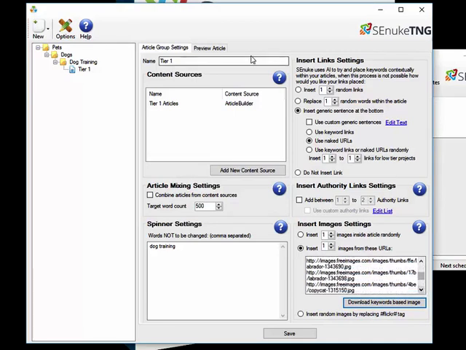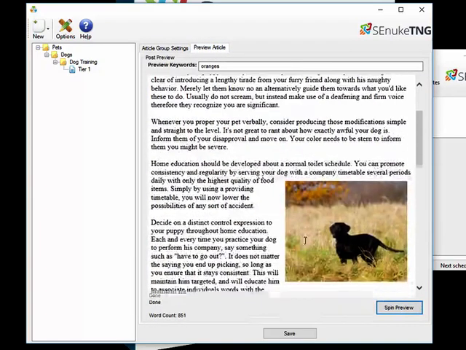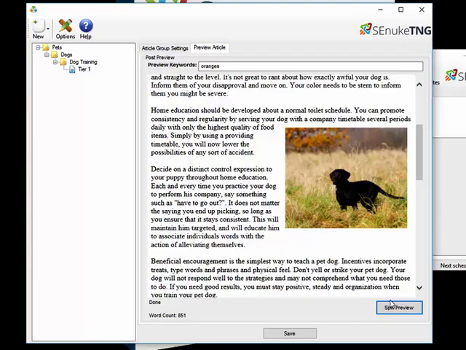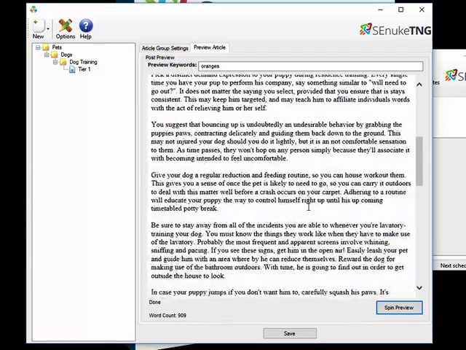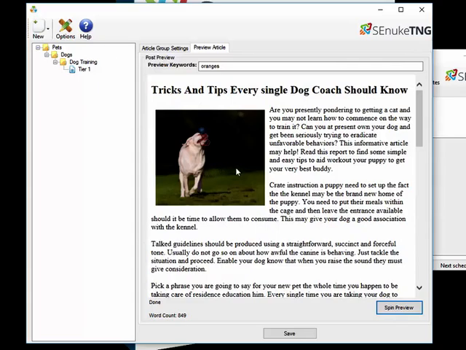So if we now go to the preview article box and we spin it up again, you should find that most of them now are dog related images. Now you do occasionally get some that filter through. The image is going to load here. These images are loaded from a third-party site, so they don't always appear straight away. There you are, there's another one there.